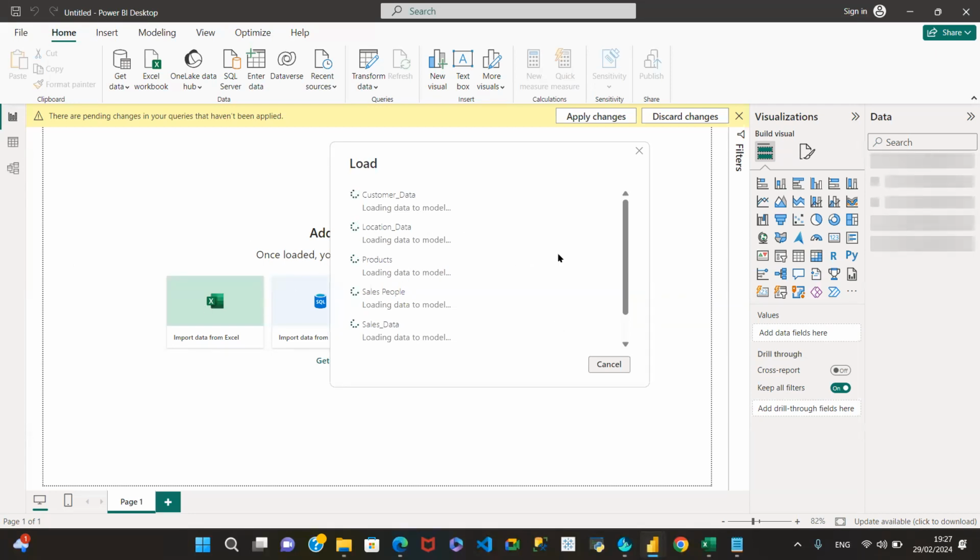This Power BI has been open for a few days now, so you would excuse its slowness. Open for 200 years. I've not closed it since the day that we started.